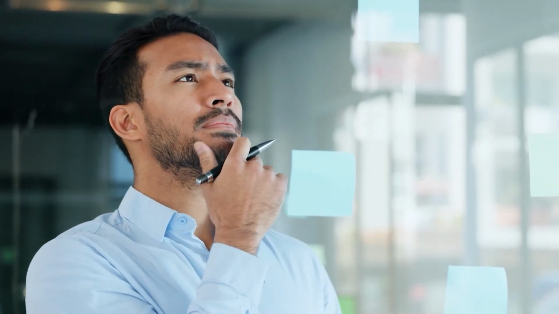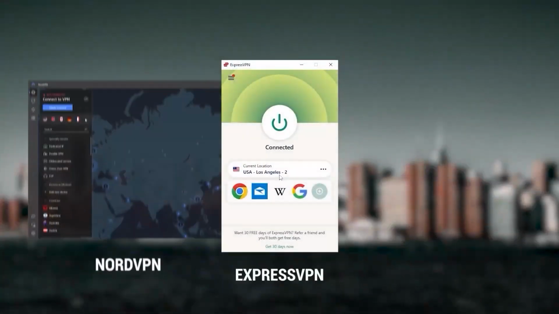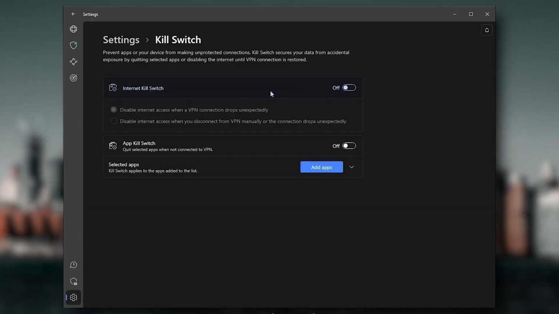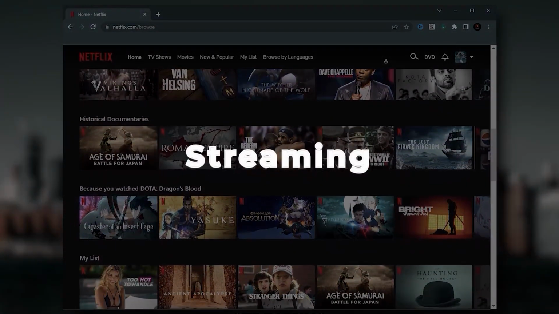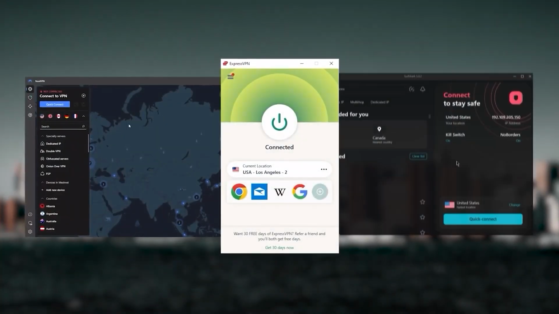Now, if you're searching for a reliable VPN, look no further because I've got the top recommendations for you. I've been regularly testing the best and most popular VPNs, and I've narrowed it down to ExpressVPN, NordVPN, and Surfshark as the best 3 VPNs overall. Of course, they all vary in budgets and features, yet they all have a kill switch. They're excellent for torrenting, and they all consistently work with streaming services such as Netflix, Hulu, and Amazon Prime Video. And that's why these are my favorite 3.